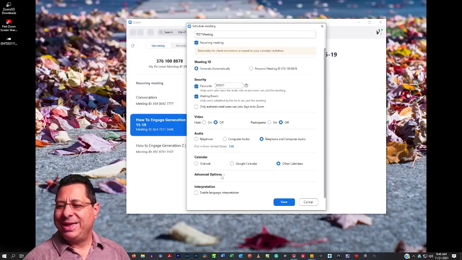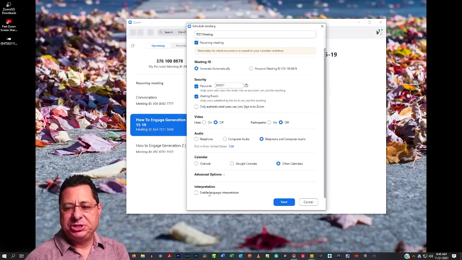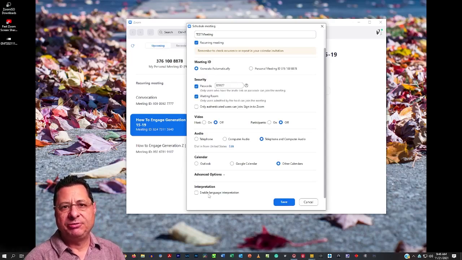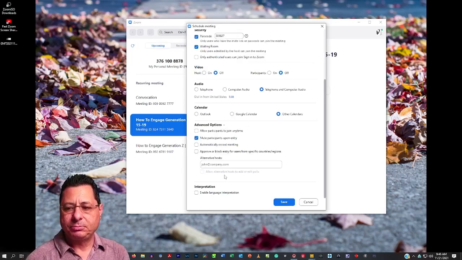And then advanced options. Now, we also have an interpretation feature. That's if you're going to have live translators speaking in your meetings. Again, something we would cover in another session, but you may see that down there. I don't know if only I see that as the admin or if you would see that as well.